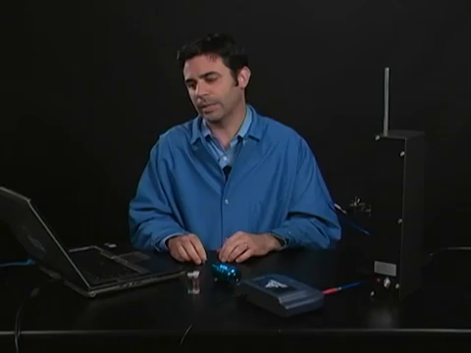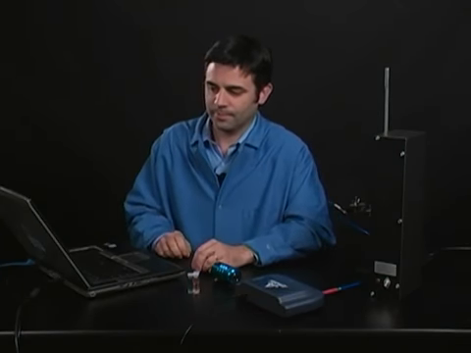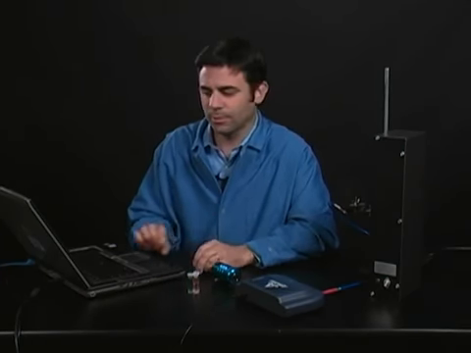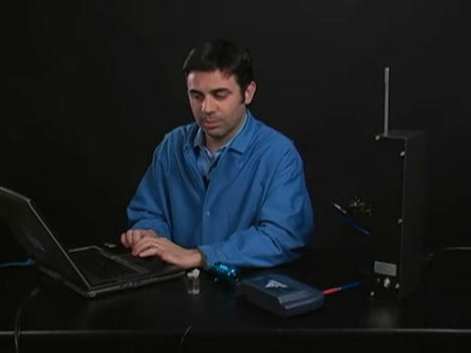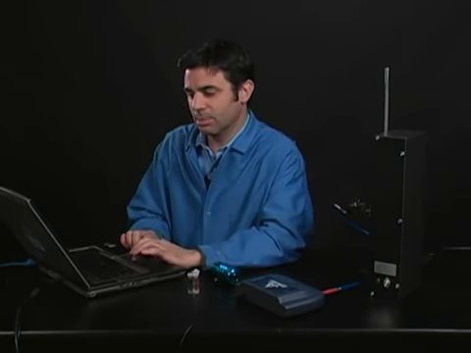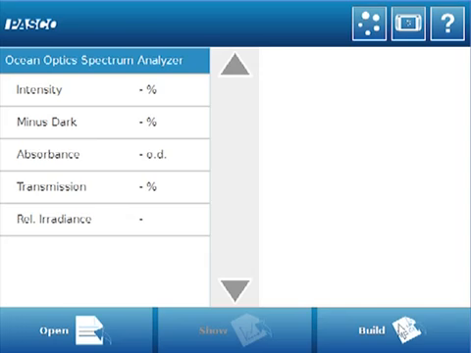So first, a little bit about how we're going to set this up. We're going to use this through SparkView, and over here, when the Amadeus is plugged in, it automatically gives us these options: intensity, minus dark, absorbance, transmission, and relative irradiance. We're not going to look at all of those, we're going to look at some of them. And specifically, right now, we are going to build a graph so that we can look at intensity versus wavelength. So we're going to hit our build button.